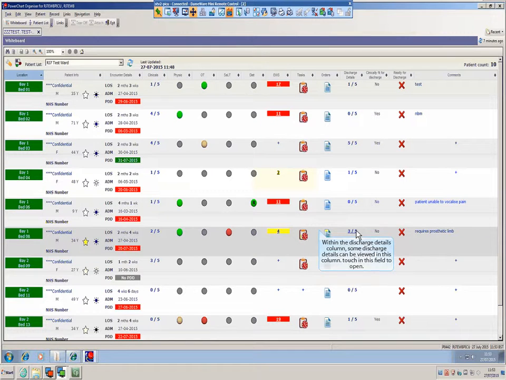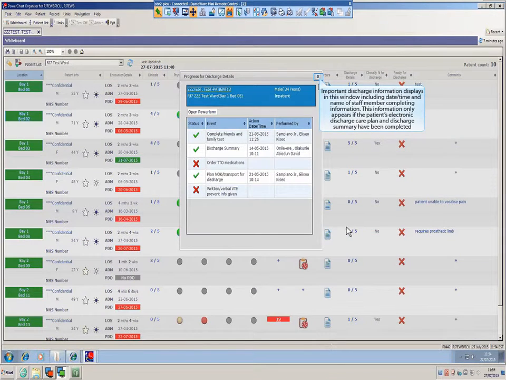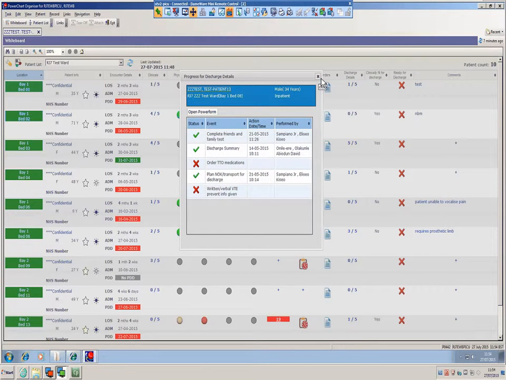Touch in this field to open. Important discharge information displays in this window, including date, time, and name of staff member completing information. This information only appears if the patient TOROS electronic discharge care plan and discharge summary have been completed.